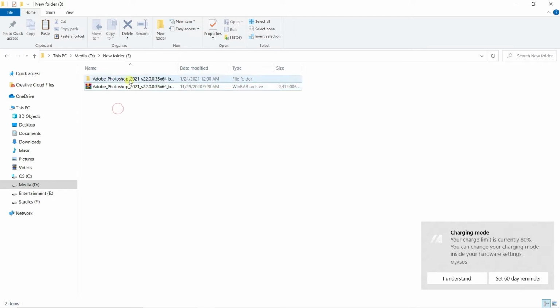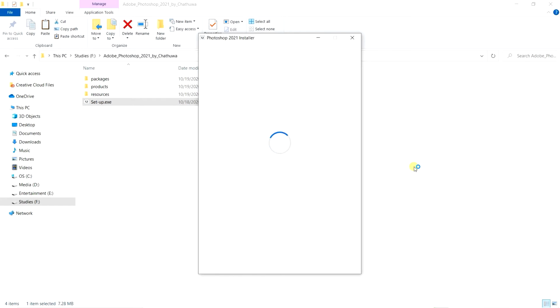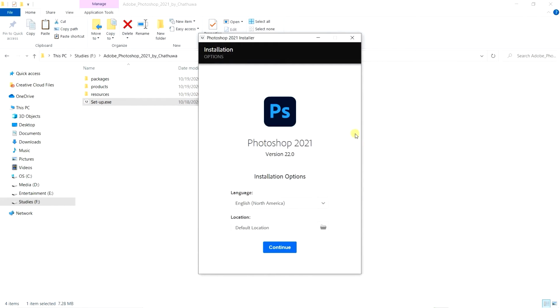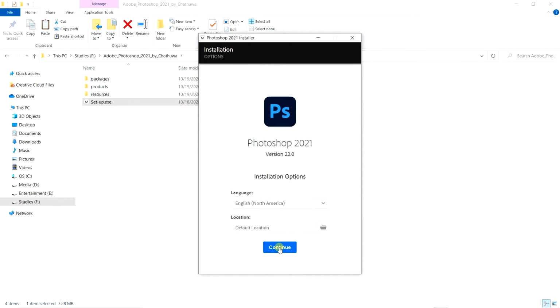After that, go to the extracted folder and double click setup.exe. It will open up the Photoshop installer window like that. Here you can change your language as well as the location too. But if you don't have any problem in your disk, please keep the default location as it is. Then press the continue button. Then it will start the installation process, and it will take a few minutes.